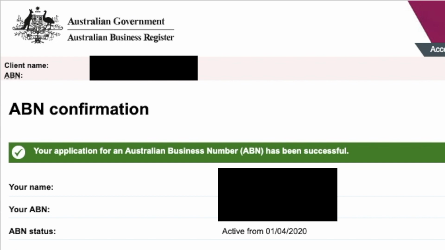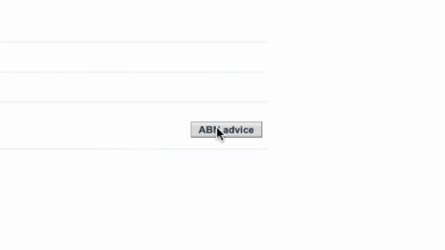And in only a few minutes, we have applied and received our ABN. Again, just for business's records, I would also advise clicking that ABN advice button. That will open up a confirmation letter of the ABN you received along with all of the associates details, and definitely, again, save that as a PDF to your computer for your records.